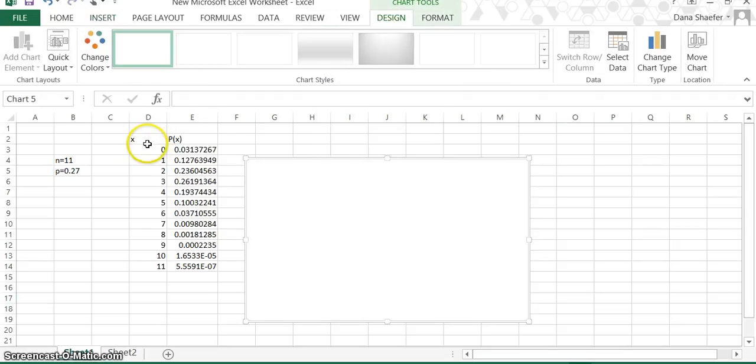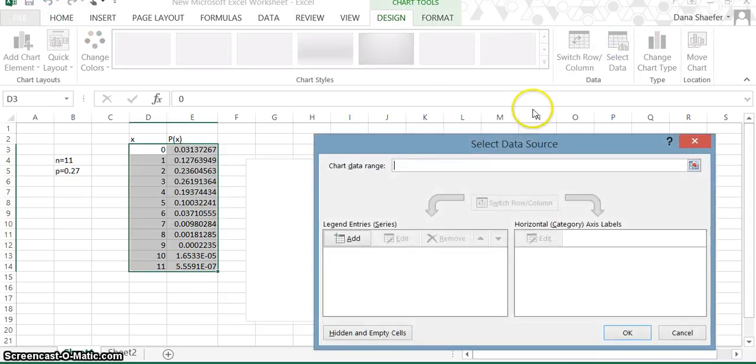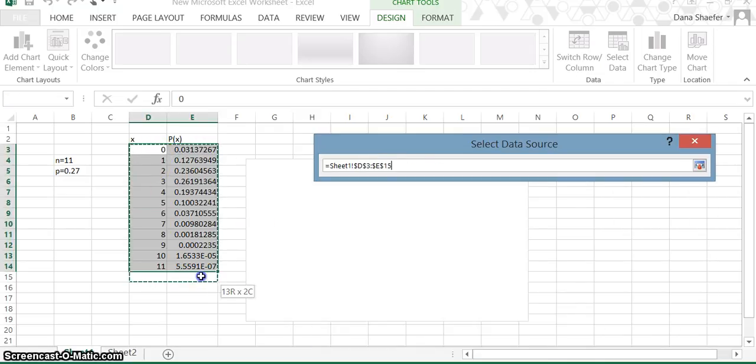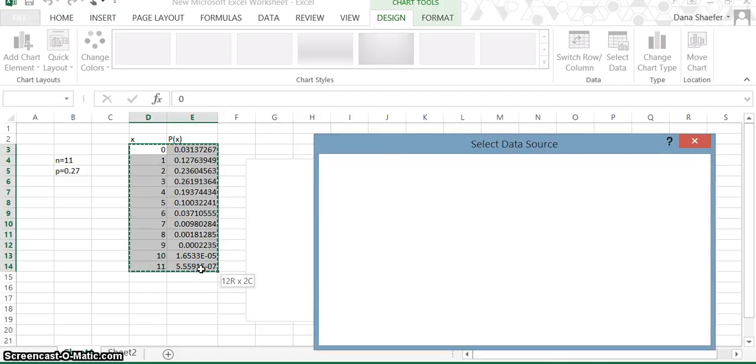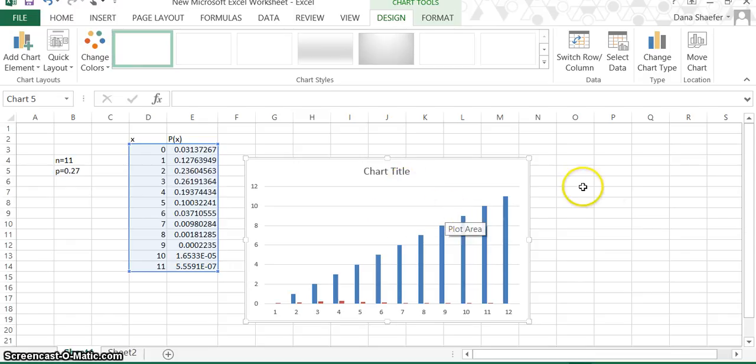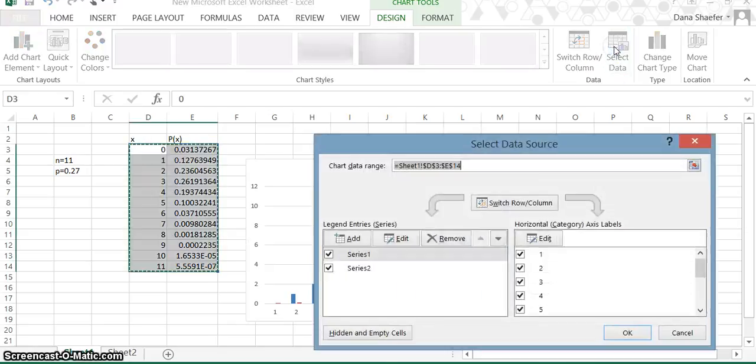Oh, I know what happened. I didn't highlight the data. So now I'm going to highlight the data. So let's select data. And this is what my chart looks like. So I need to fix it because right now it's plotting them against one another. So look, I have some red bars down here and some blue bars. So I'm going to click on select data again. And for this very first series, I'm going to remove it.